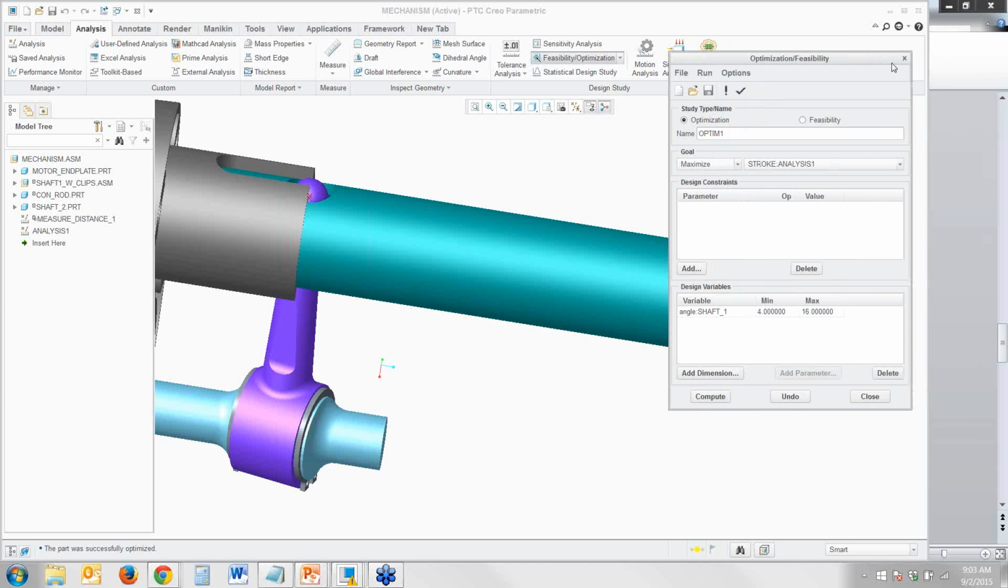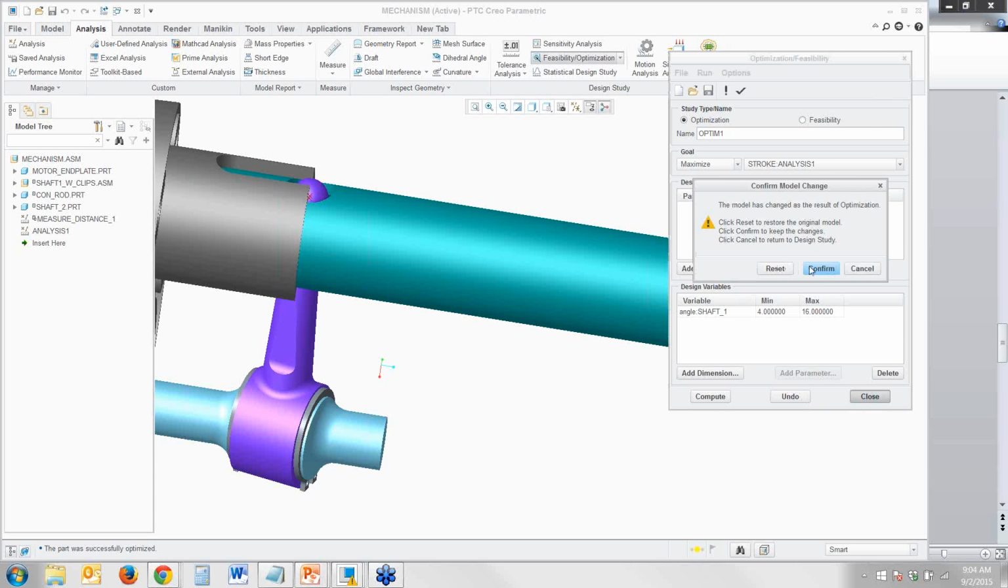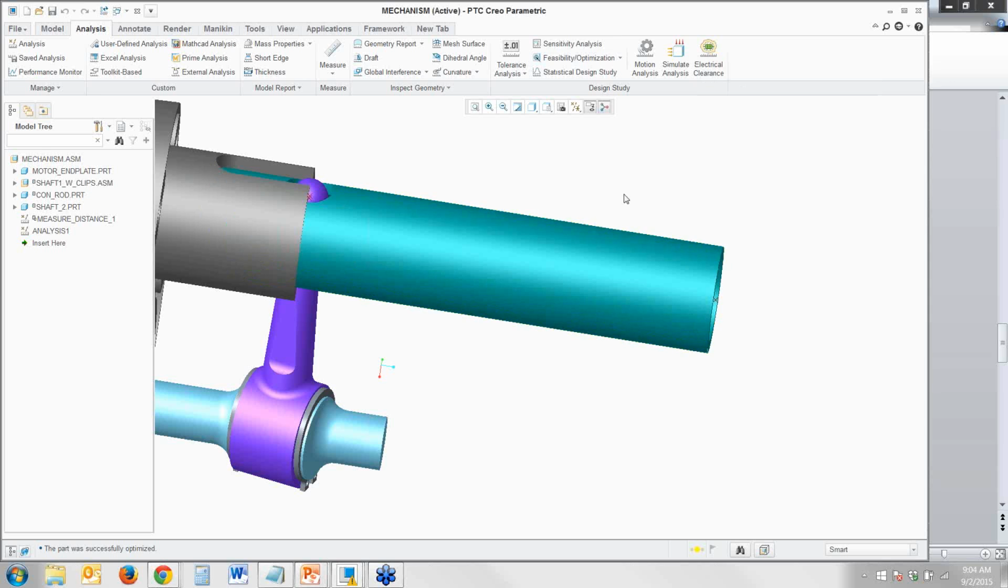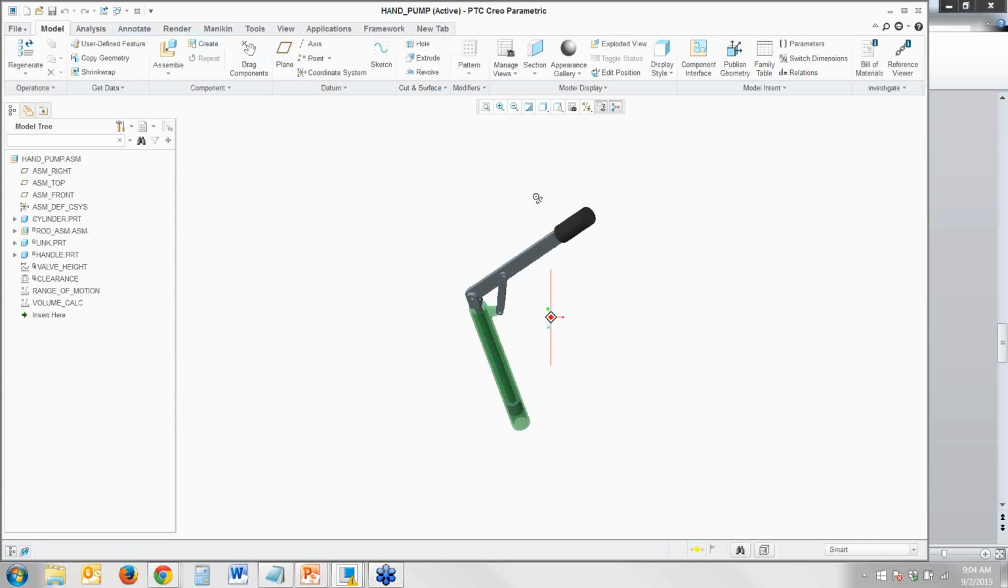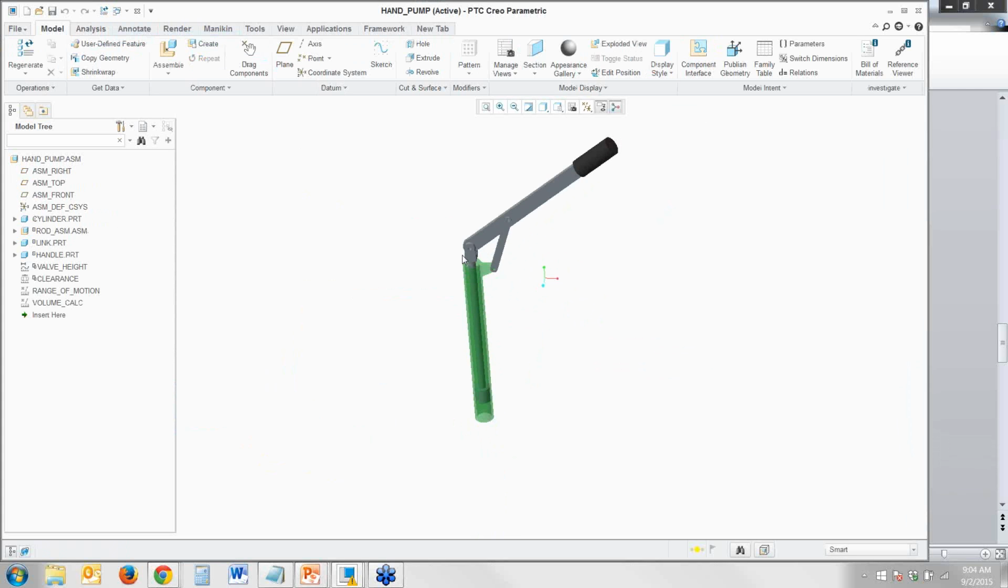Now another example that we can go through is one of a hand pump, and I'll switch to that here in a second. Hand pump. Now in this case, what we have is a simple case of a hand pump.